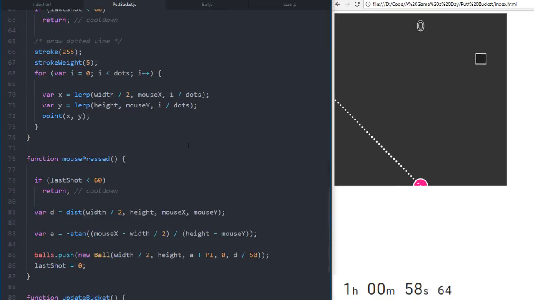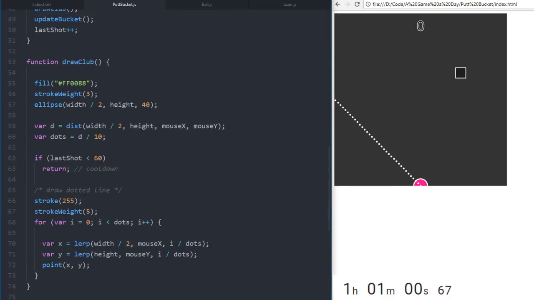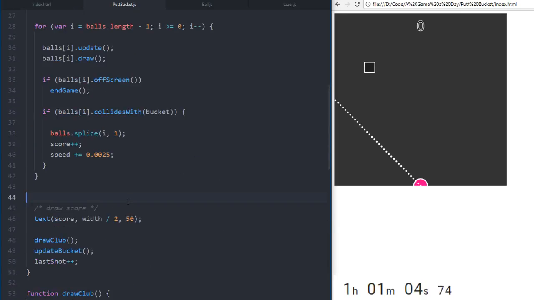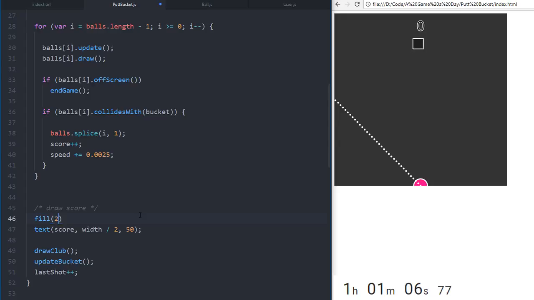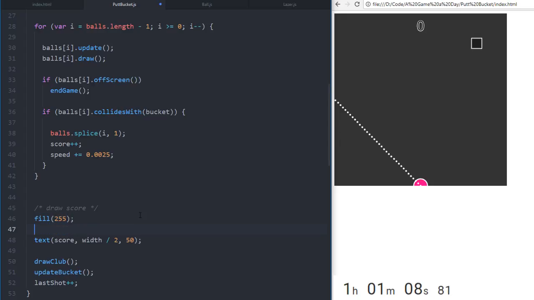Oh wait, I want a no stroke on that. And I want to fill it with a color. Goodness, why do I have so many methods? Fill 255, no stroke. I always capitalize the T. I don't want the stroke, but I do want it filling.